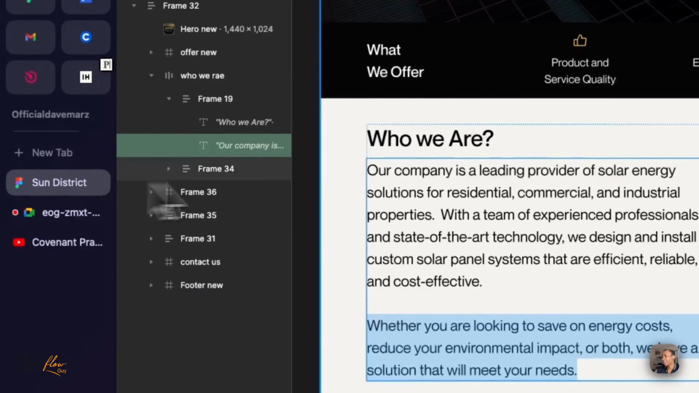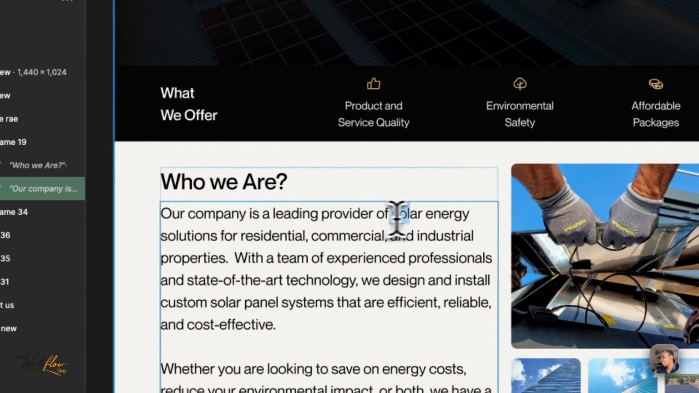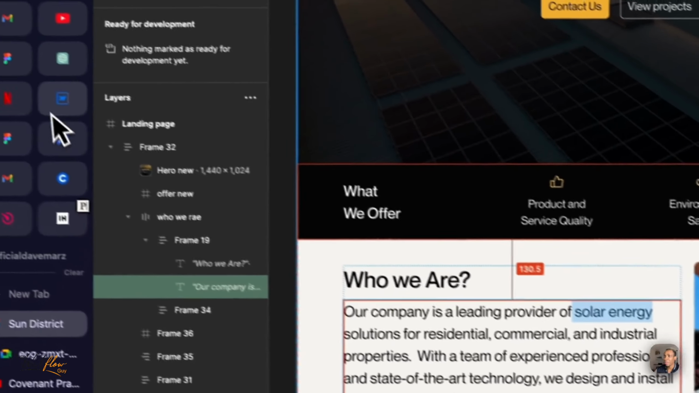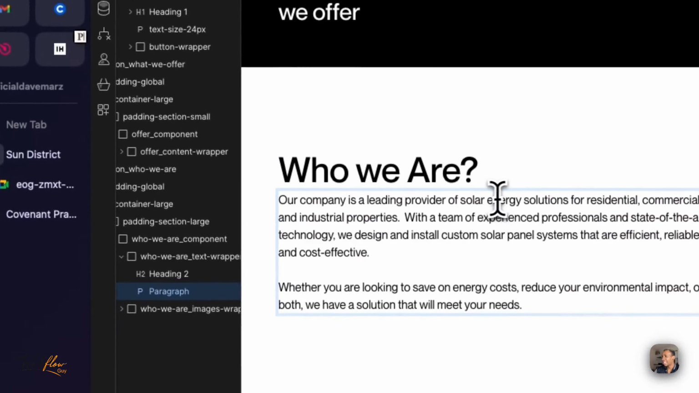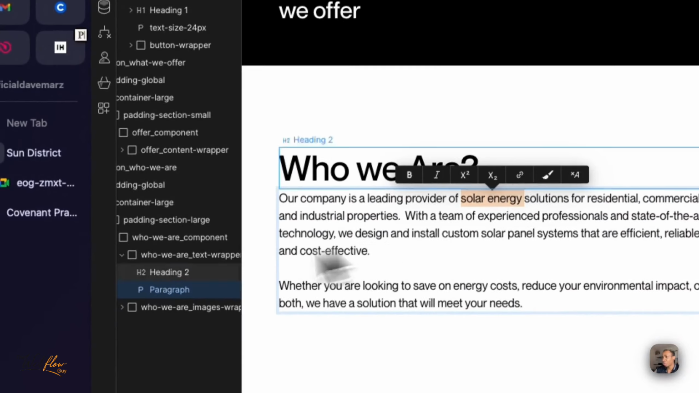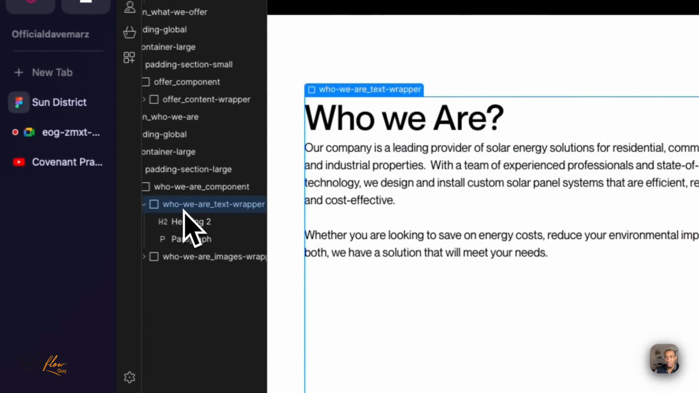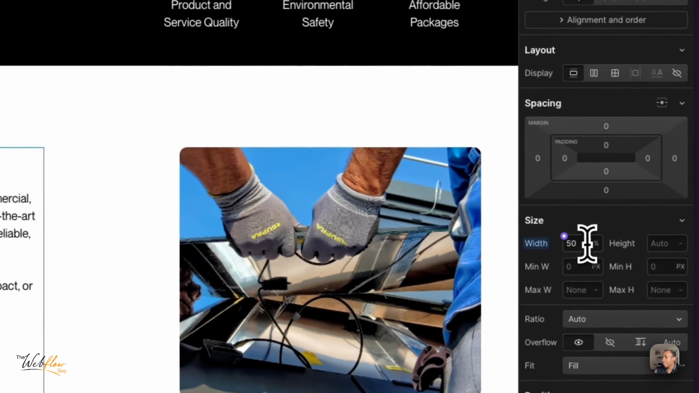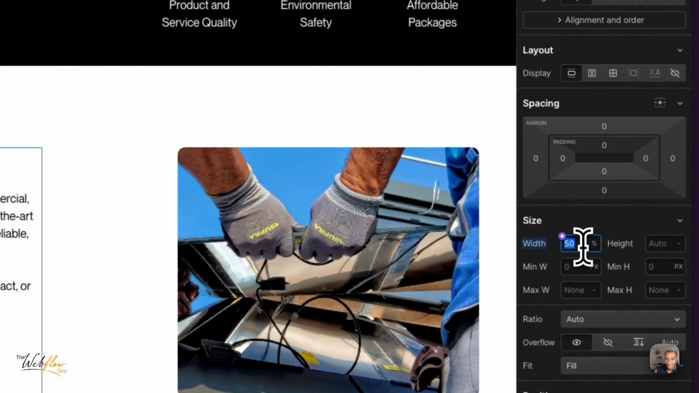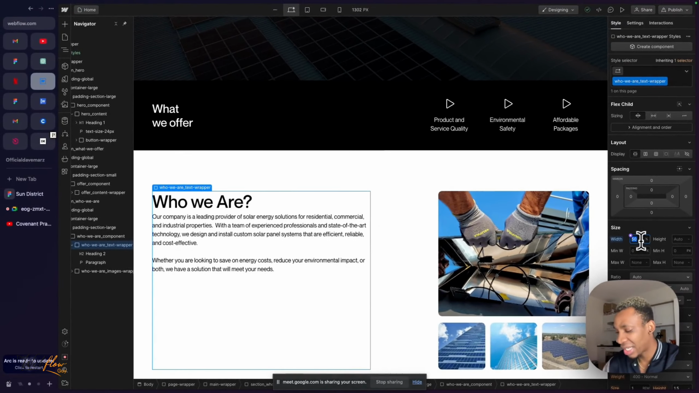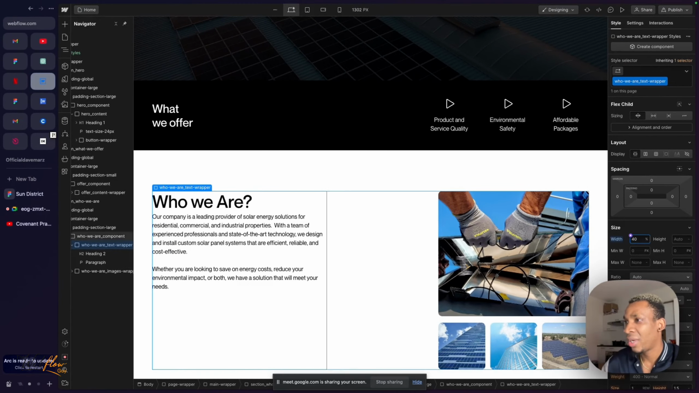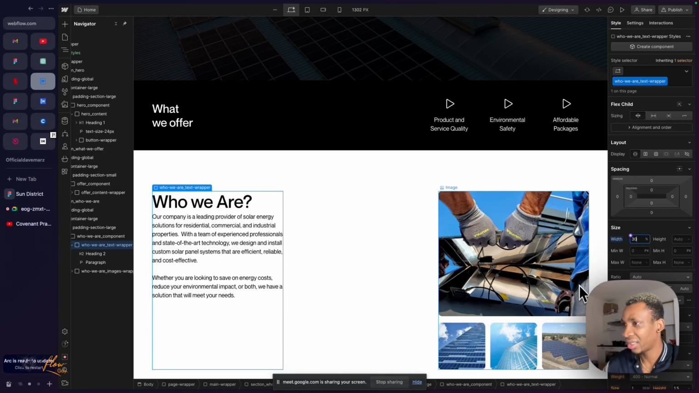Let's go and check our design. In our design, "solar energy" is the last word. Now I need to go back and make solar energy the last word. What do I do? I go back to the who we are text wrapper, and from 50%, I tone it down to maybe 40%. I'll test 40%. Okay, it's still too long. Maybe 35%. 35% is still too long, maybe 30%. And yes, 30% is perfect.